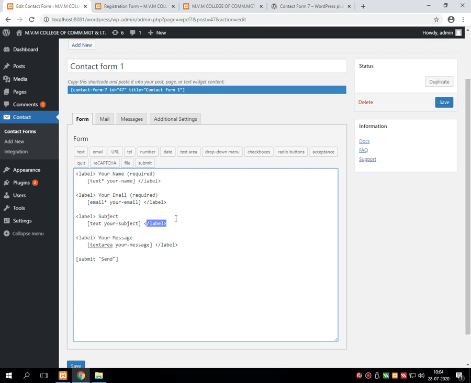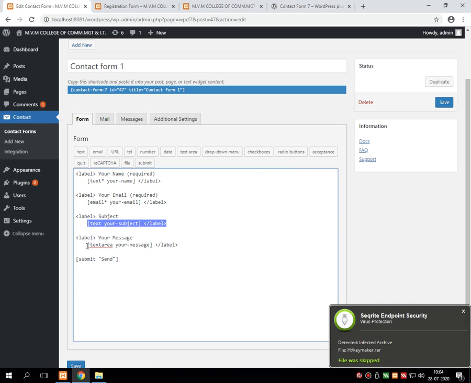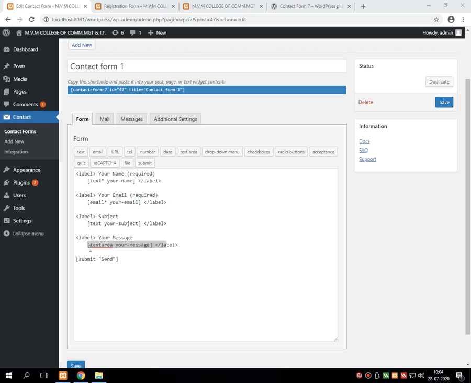It's a plain text where your subject name is given, which displays these two. The label is over. Now if you observe in the previous two, that means your name and your email, there is an asterisk written over here. This asterisk means it is compulsory. We need to write something in these two text boxes, and these two are optional. Suppose we don't want to write, then it's okay. That's why there is no asterisk.